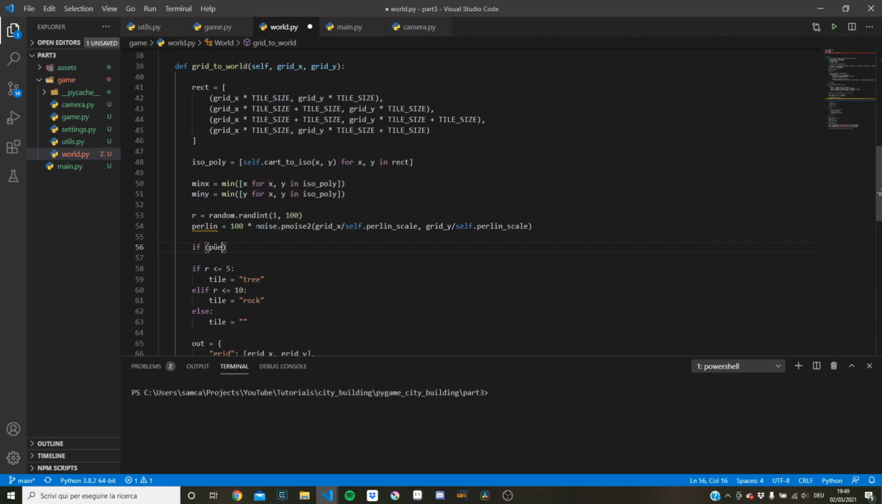And I can say if perlin is greater than or equal to 15, or perlin less than or equal to minus 35, then we can say tile equals tree. The idea of this is we want to create clumps of trees to look like woods and forests. Otherwise, let's fall into this logic, and because we already have trees, I'm going to reduce this to only being 1 out of 100, and similar with the rocks, I'm going to make this 2.